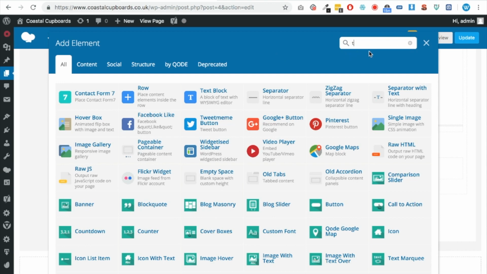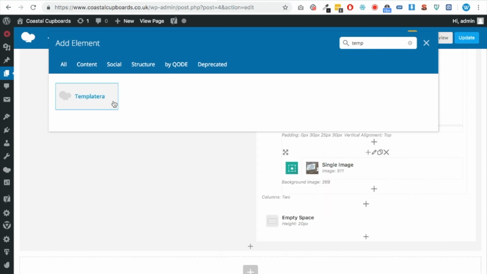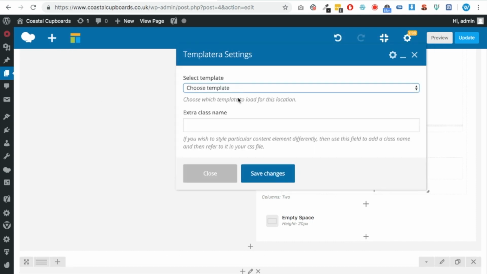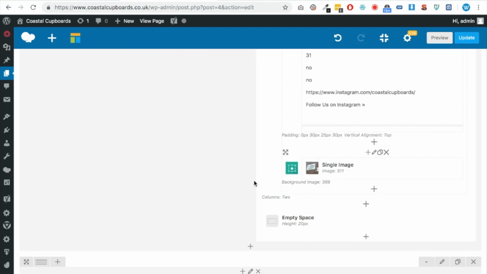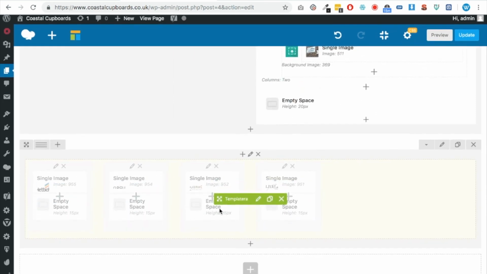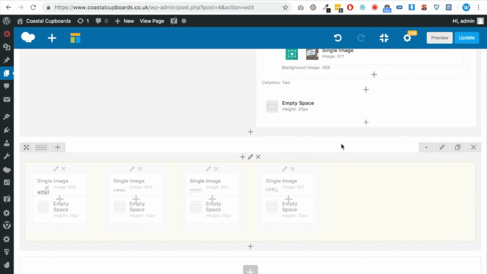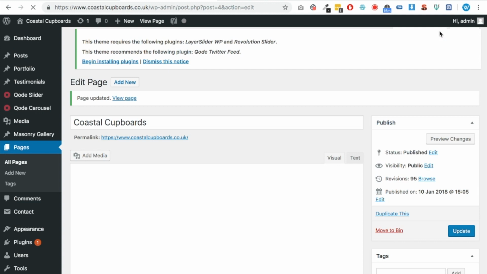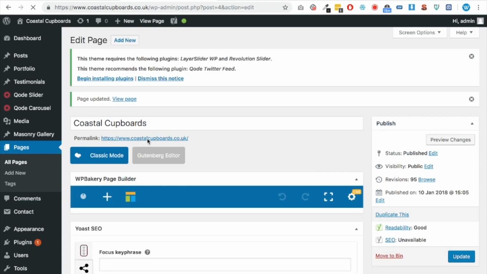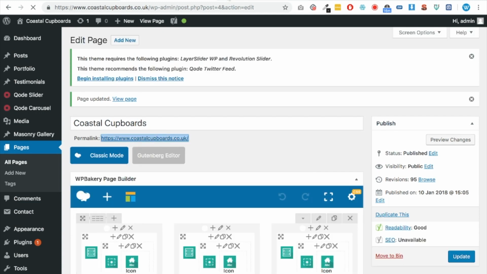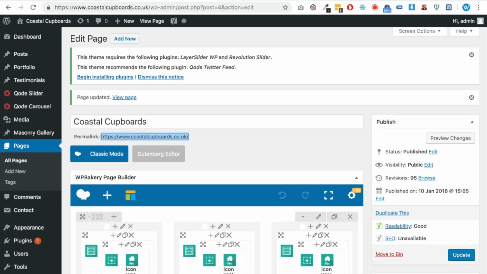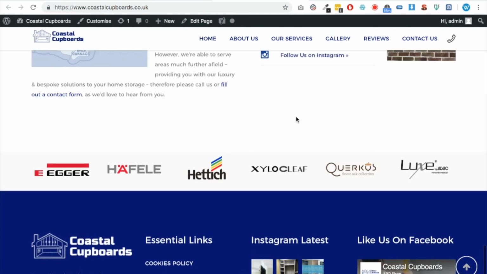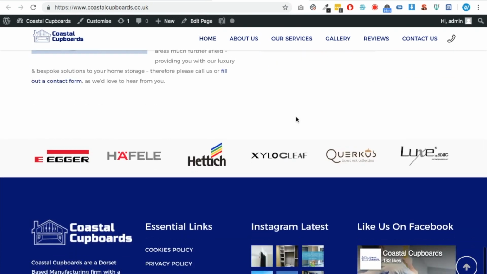What you can do is just start searching "temp", and you'll see it there. There we go, Templatera. Once you've selected it, you can choose the template, suppliers, save changes, and that has now loaded it in to the bottom of the website, which is absolutely fantastic. I'm going to click update now, and let's see what that page looks like live. And there we can see it has put the logos there, which is fantastic.